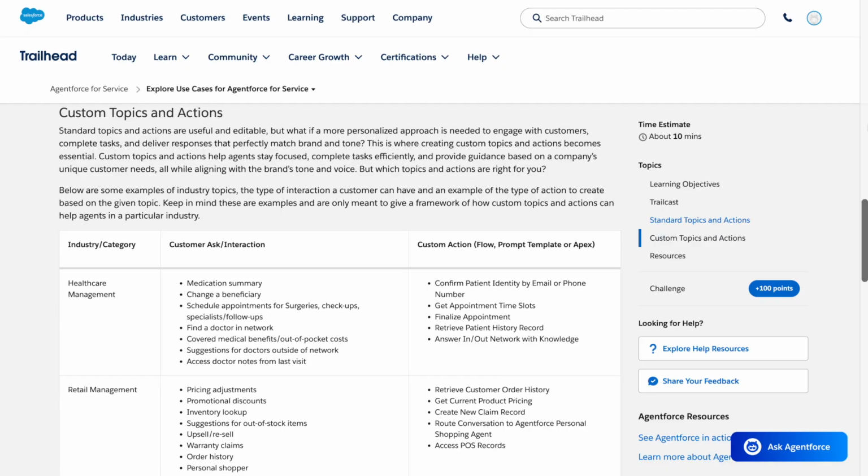Custom topics and actions. Standard topics and actions are useful and editable, but what if a more personalized approach is needed to engage with customers, complete tasks, and deliver responses that perfectly match brand and tone? This is where creating custom topics and actions becomes essential. Custom topics and actions help agents stay focused, complete tasks efficiently, and provide guidance based on a company's unique customer needs, all while aligning with the brand's tone and voice.